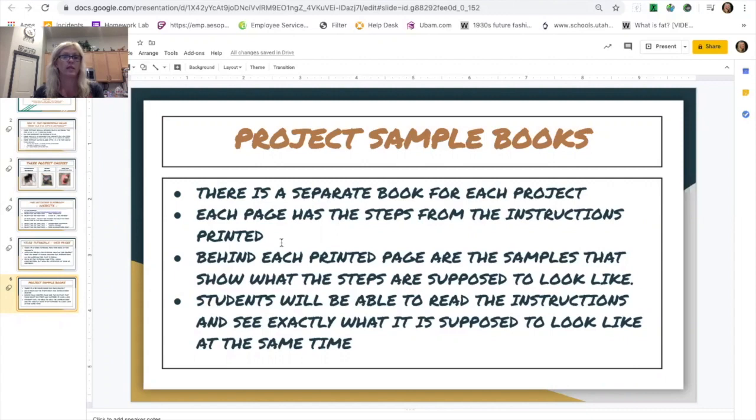Basically what the success criteria is, I'm just going to stop sharing for a minute and grab the books. Success criteria is when you basically show them what success looks like. So I have little samples for each of the steps to show them what they look like. I'm just going to grab my books and I will show you what those look like.